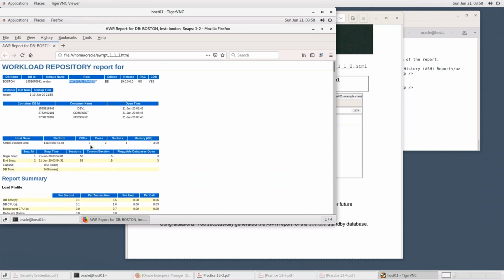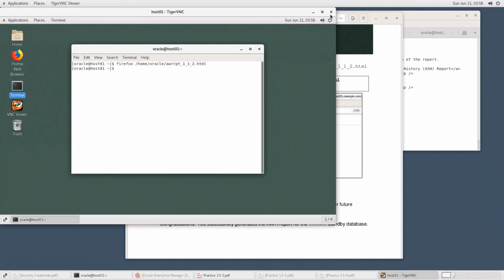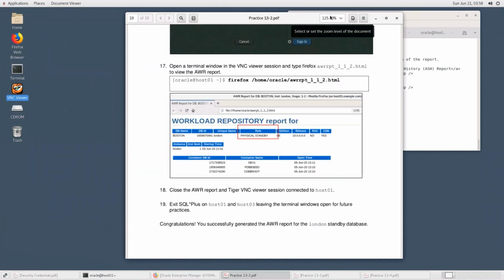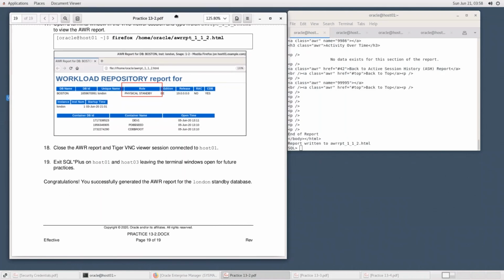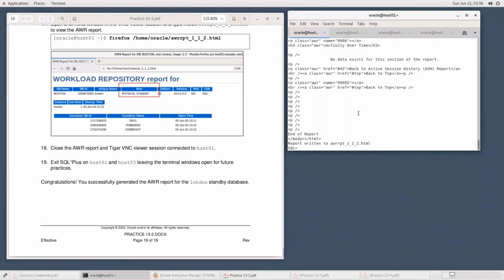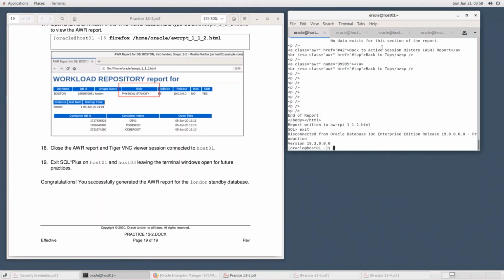So after you practice this, if you are interested in your real environment, you can set up AWR report for your physical standby database, and then you can actually analyze it. But analyzing the AWR report is beyond the scope of this practice activity. So I'm going to close this browser. I don't need Tiger VNC viewer for host shadow 1. I closed it. And also come back to your host shadow 1 and host shadow 3 to exit out of SQL Plus.